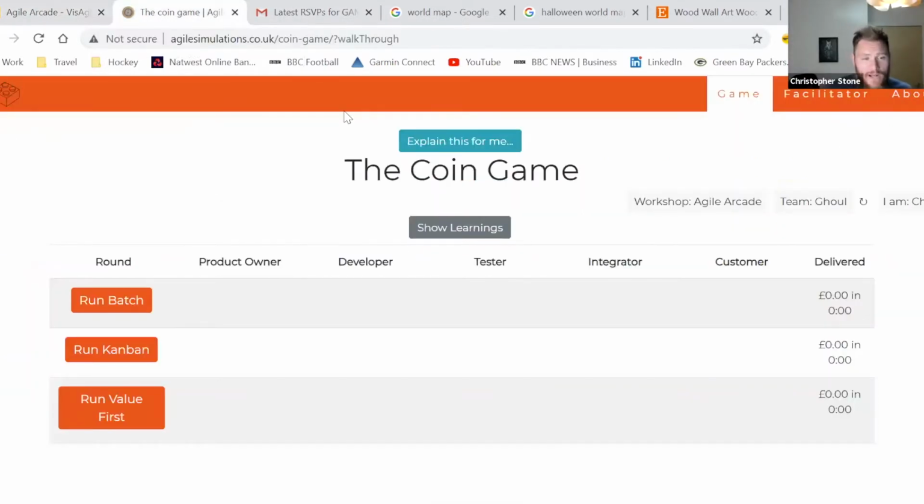We're about ready. So what's going to happen now is you're going to be pushed into your breakout rooms. That's just your team. And as a team, you need to agree which role you're performing, either product owner, developer, tester, or integrator. And then the facilitator will start the round by clicking run batch. After that round's done, you'll press run Kanban. And after that round's done, we'll press run value first. Once each of the 3 rounds have been played, we'll all return back and have a bit of a retrospective and discuss our learnings, our challenges, and what this essentially means. Is everyone clear there? What's the time box? The time box for this is 10 minutes.